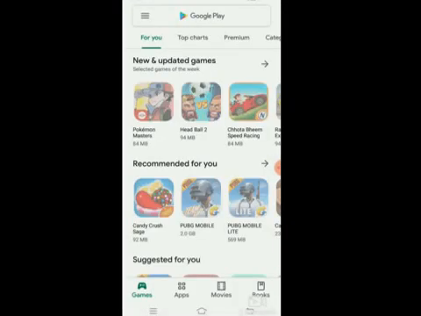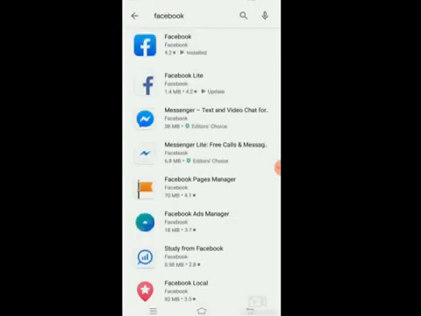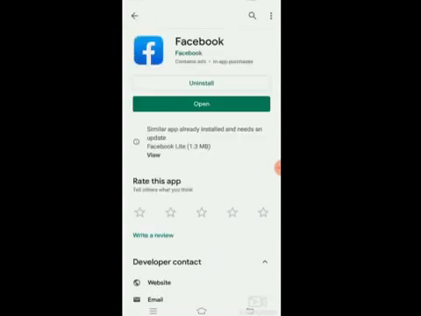Open Play Store, type Facebook and search. Select the first one and click on the install button. Here I have already installed the Facebook application. Once the installation is done, click on the open button.